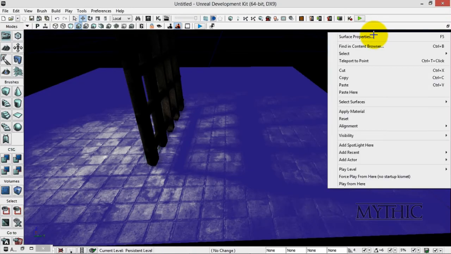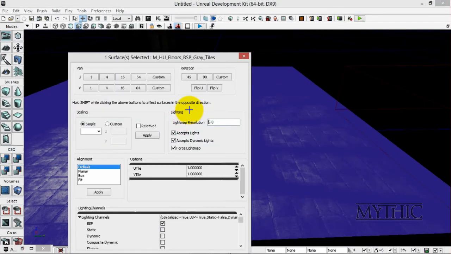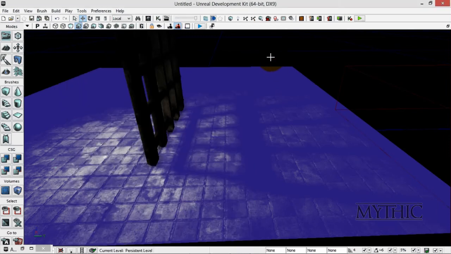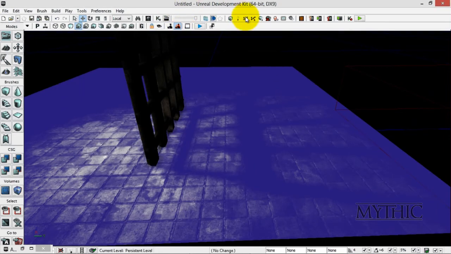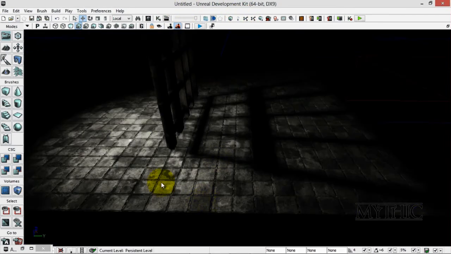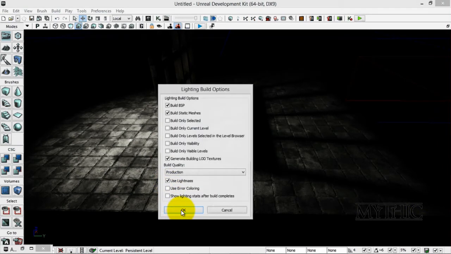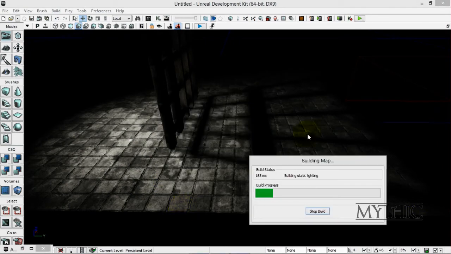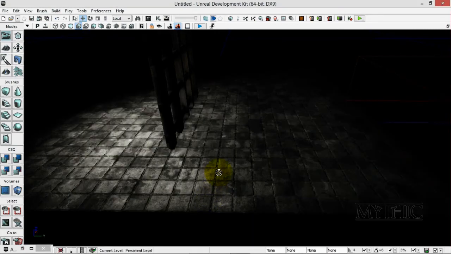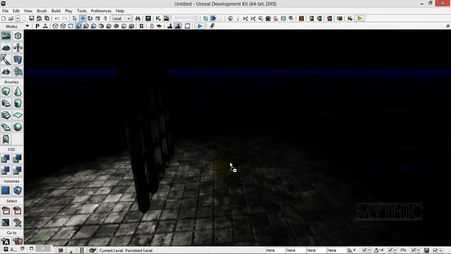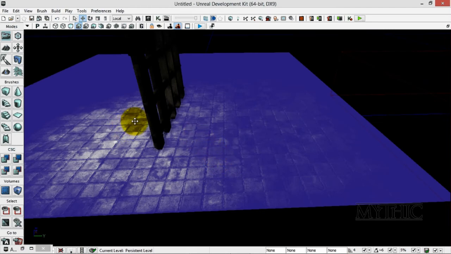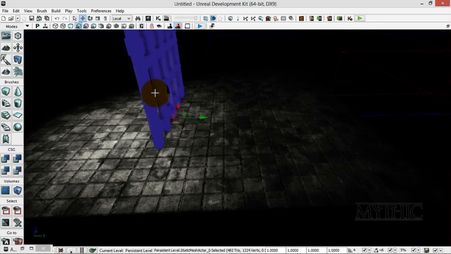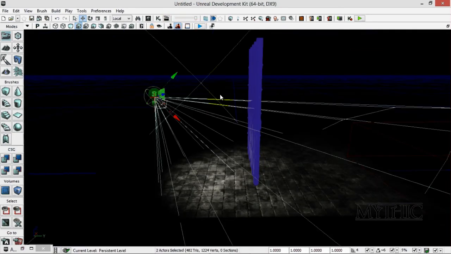And then if we go to the surface properties and we set it back to, I think it was 32, and we build the lighting again, you won't get those shadows. The shadows aren't there anymore. So the lower that is, the more defined shadows you'll be able to get. Now we'll just get rid of those real quick, because that's that part.